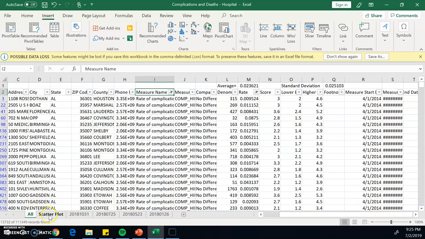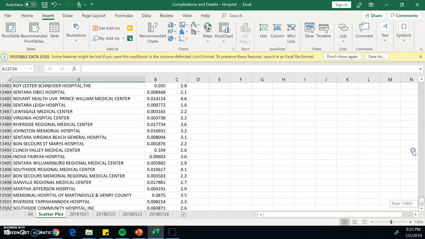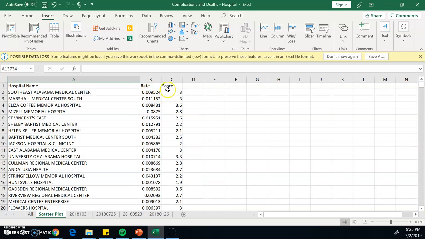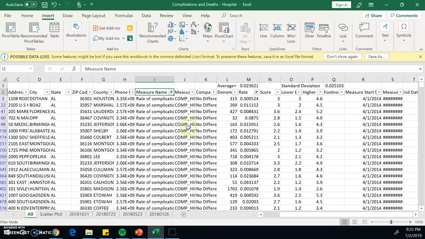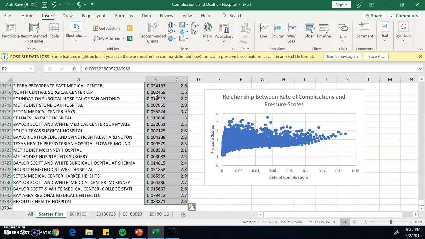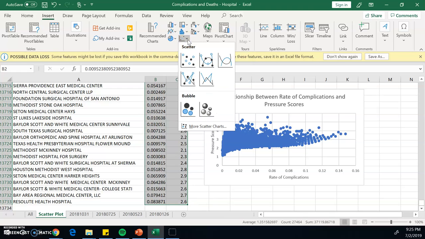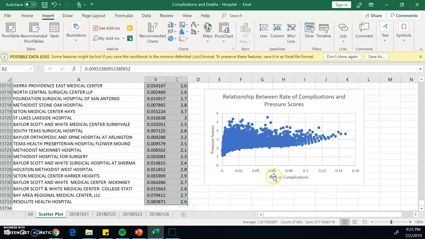So I've actually already created my scatter plot, but what I did was I copied the rate and the score from this first sheet here into this new sheet. And what I did was I selected these two rows all the way down, and in this button up here where it says scatter, I chose this first scatter plot. And what you get is the scatter plot that's shown right here.